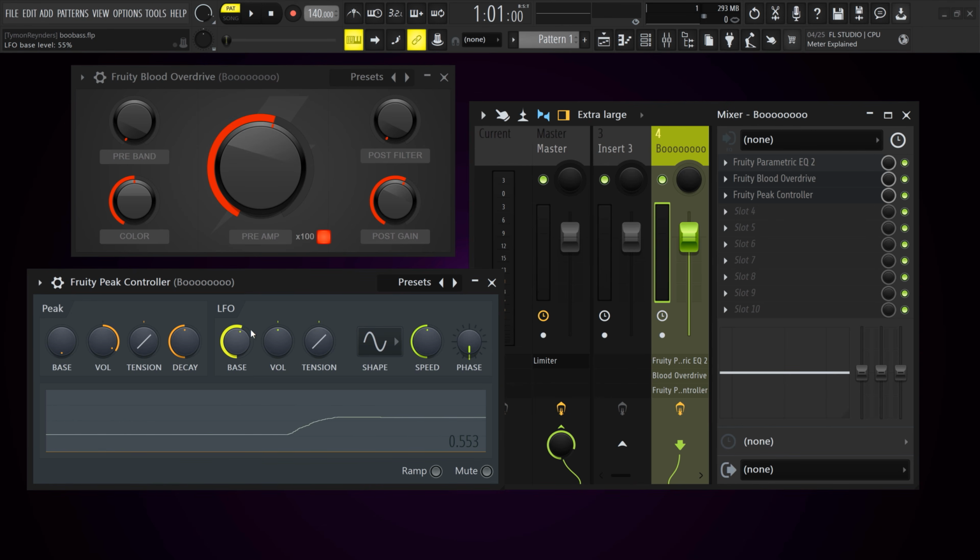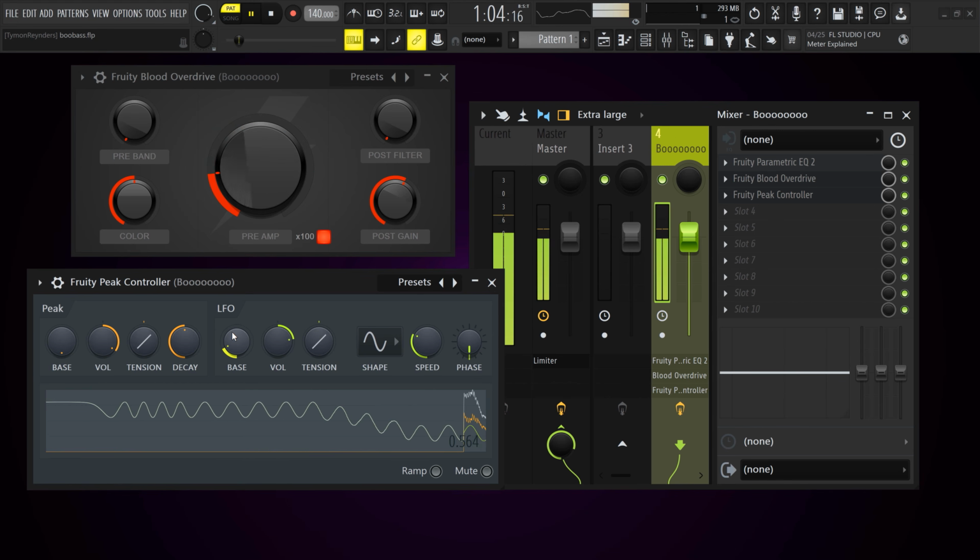Then increase the vol knob. As you can see, this will make the preamp knob move around. That will create a wobbling effect. You can increase or decrease the speed as well. This makes it sound like a dirt bass.